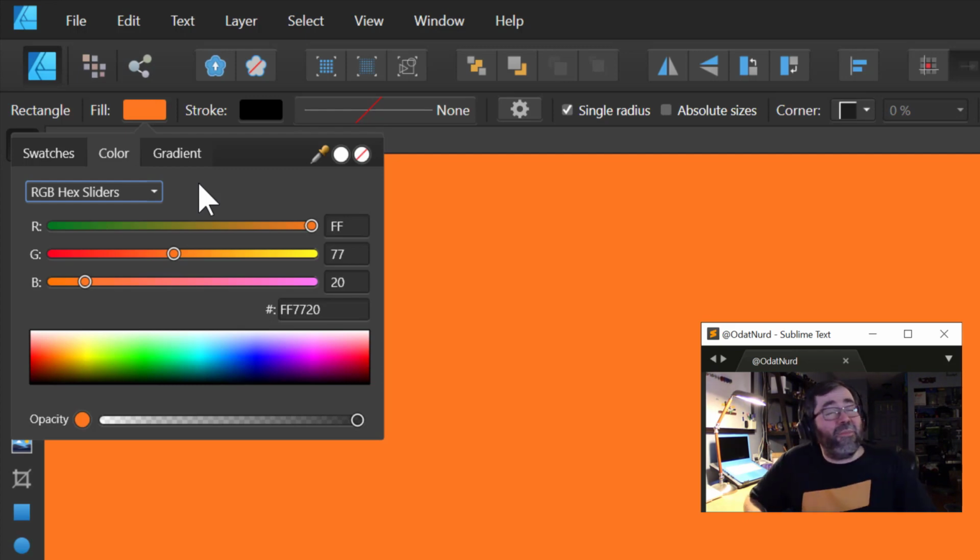That's probably something you're familiar with if you've done web design or worked in software that allows you to specify colors. And this is two of the different ways that we can actually specify colors in Sublime Text, using the RGB color model and using either decimal values or hexadecimal values as we see here.